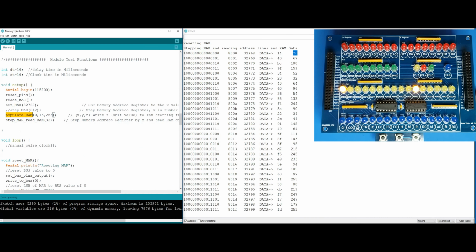Let's have a look at the populate RAM function, which accepts 3 parameters. The first parameter is the first address on the RAM. Whatever address you want to set, it will start with this address. The next one is the number of steps it will take from that memory address. You could set any number here that is less than 32,768, because this is the maximum number of memory cells that we could have. And the last value is the value that we want to populate the RAM with.